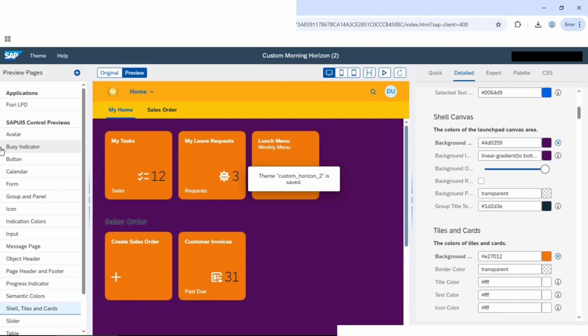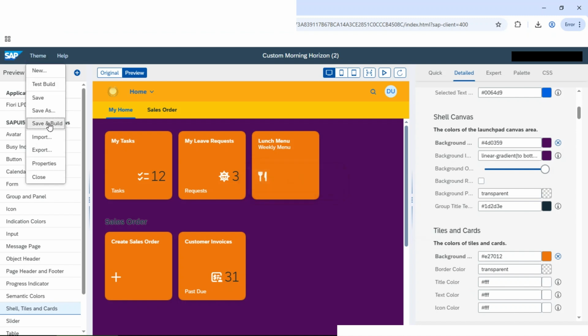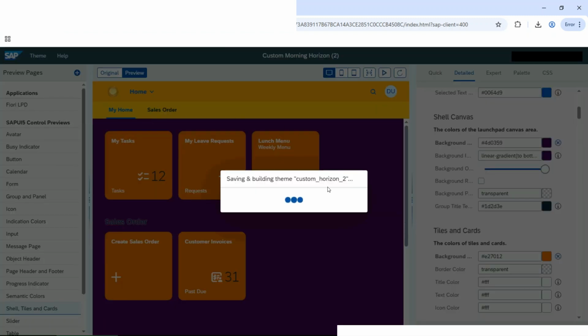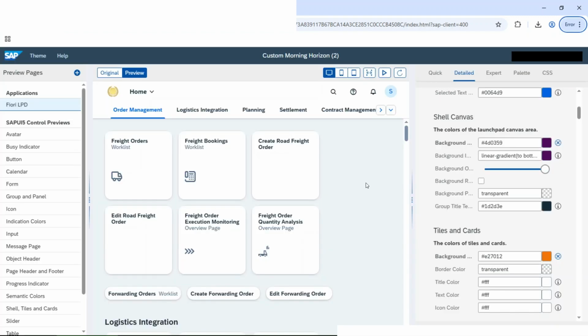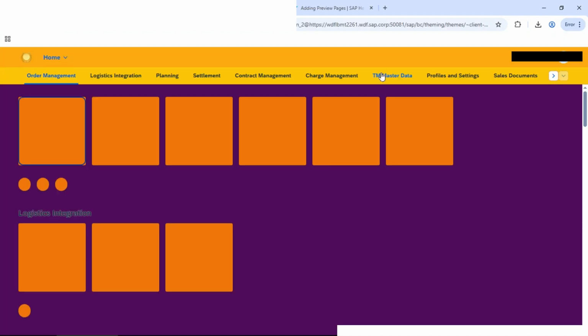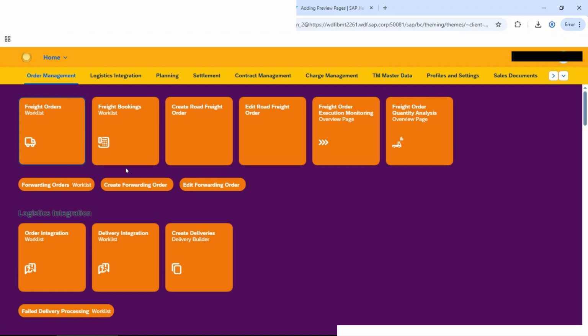Yes, the theme gets saved now. Once you are done with the save, you can save and build. So this will save the theme and I can build. It is done, the build is completed. Now we will preview the built theme in a new window.